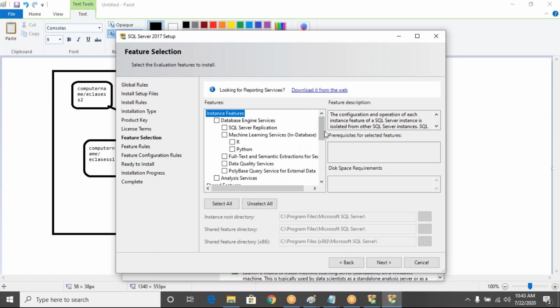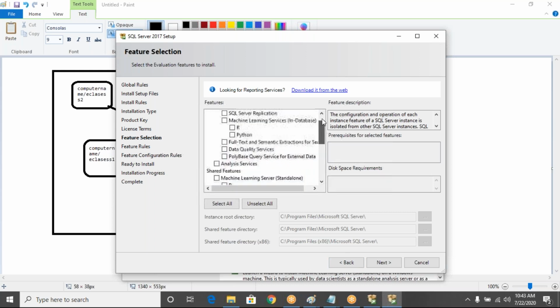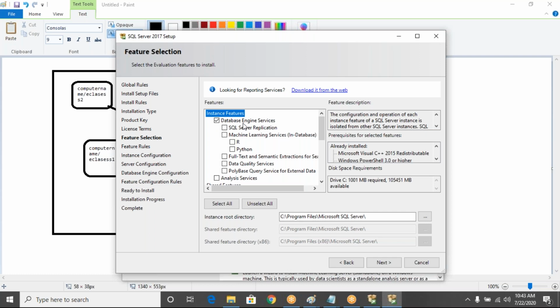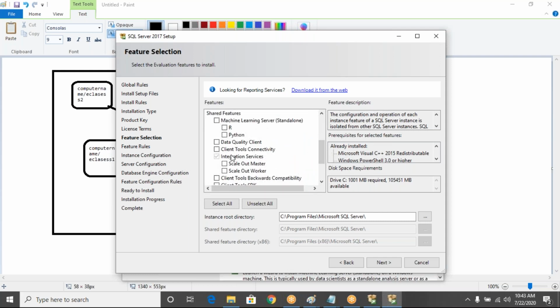Okay. So this is the place where we are going to select the features what you want to install. I want to install database engine service. That means nothing but your SQL Server. We are calling SQL Server as a database engine service. And do you want to install SSIS as well? Then you can go and check integration services. Integration services is already installed. So then you no need to install again over here. If this is the first time, you can select integration services also.